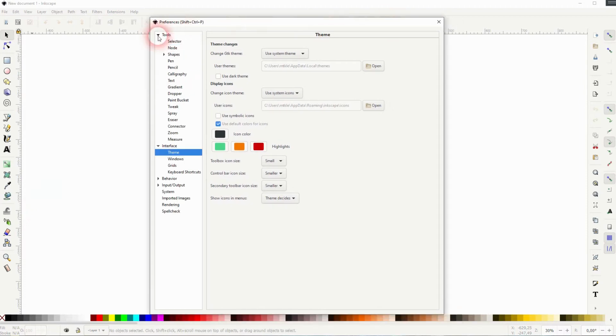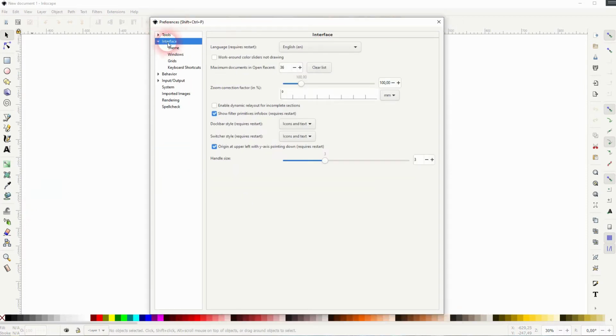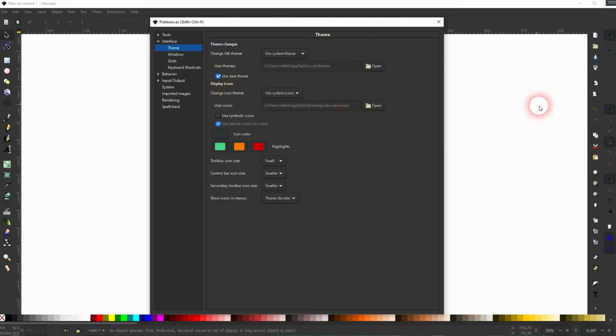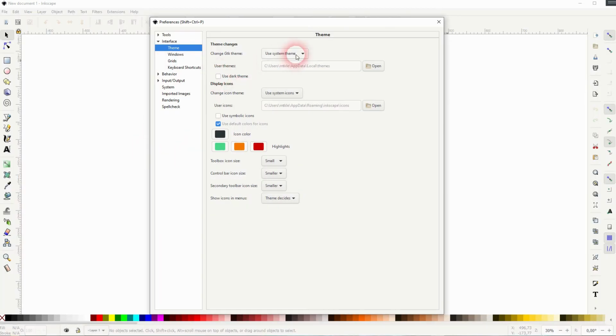Close your tools and activate the interface. In the drop down, you've got a theme menu. And here's a simple box, just check it and you've got your dark mode activated. Let me uncheck that and we can also change the theme.